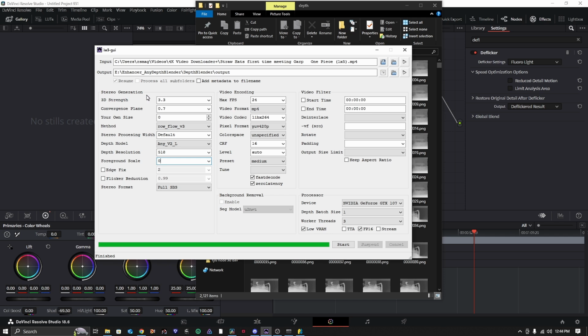Everything else can stay the same. Right here for 3D strength, you want to do something between 2.5 and 3.5 for best results. I did 3.3 on my last test, so that's where that's at. And then for your convergence plane, you want it at 0.7, or 0.6 if you want slightly more pop out. I like 0.7 because it's set a little bit deeper into the screen, but 0.6 works too. Make sure it's Row Flow V3, and your stereo processing width is at default.